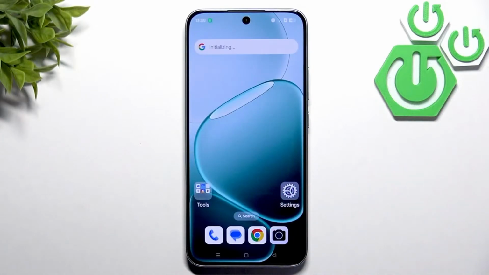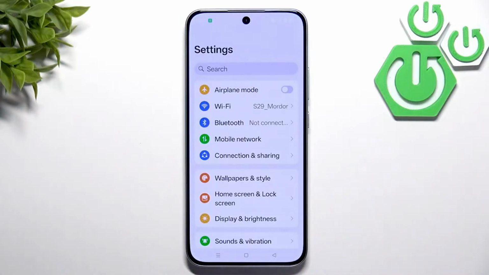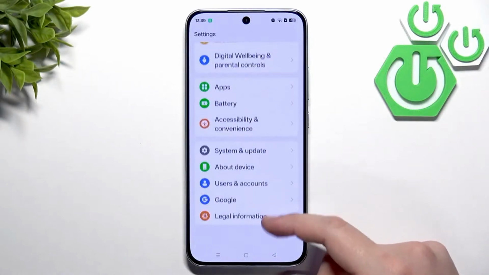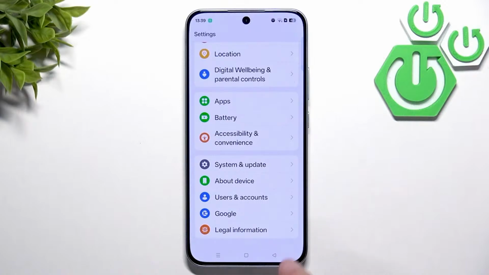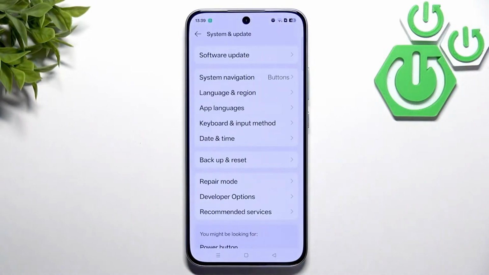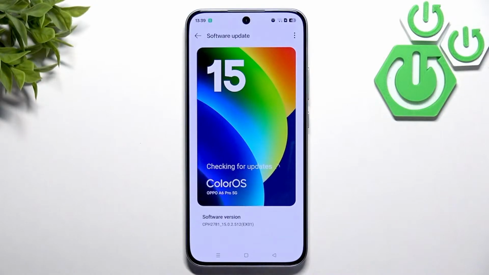After that, what you guys can do is update your software. So go into the settings, here swipe down until you guys see system and update. Here you want to click software update right up top, and it will automatically check for new updated versions.